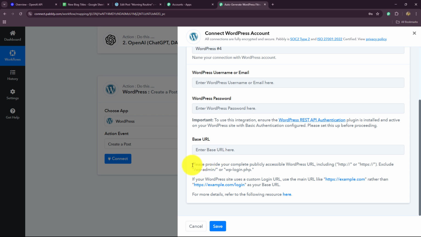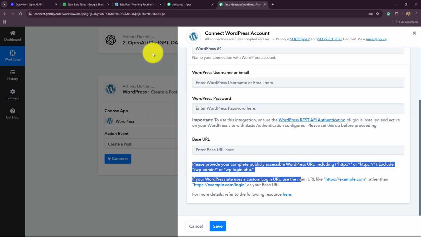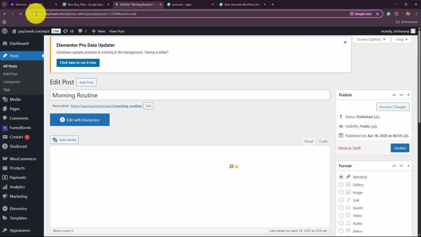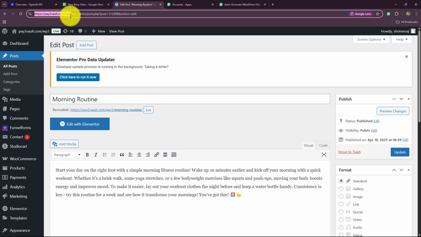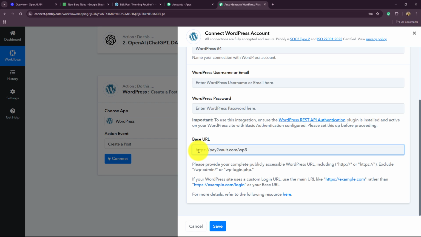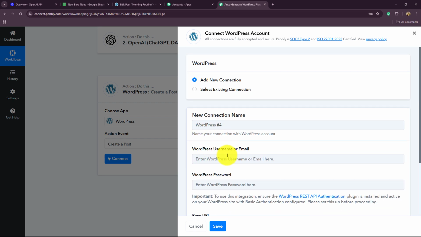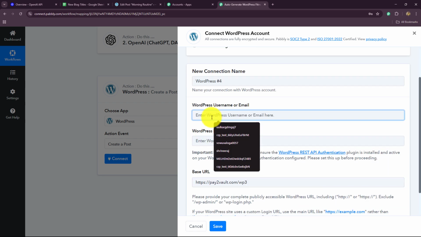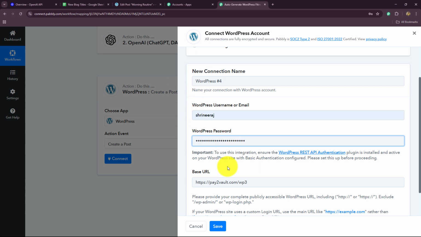To get the base URL, here we have the instructions. So you just have to go towards your WordPress site. You have to look towards the path URL over here. And in the URL, you have to copy up till WP3. So we'll copy it, we'll go back and paste it over here like this. Now we have to enter the username of our WordPress site and the password. So quickly let me enter that over here. And as we have entered these details, now let's simply click on save.